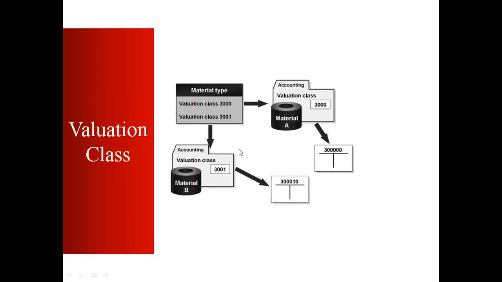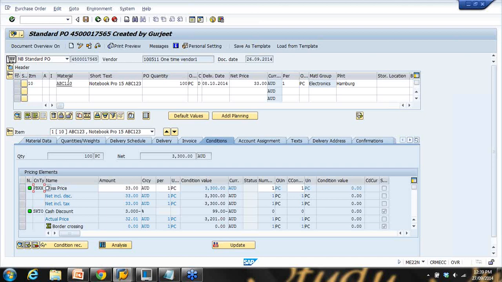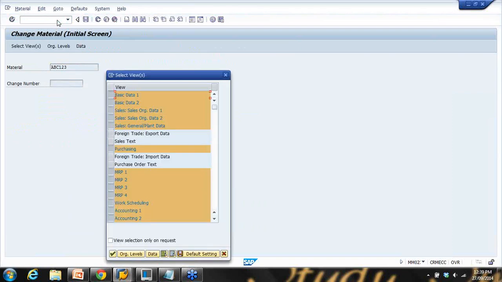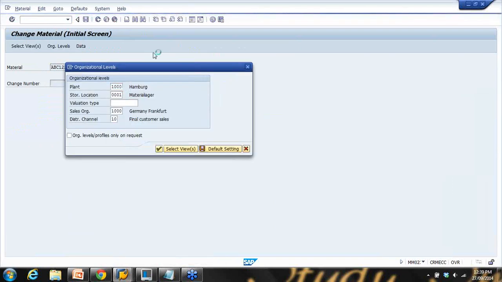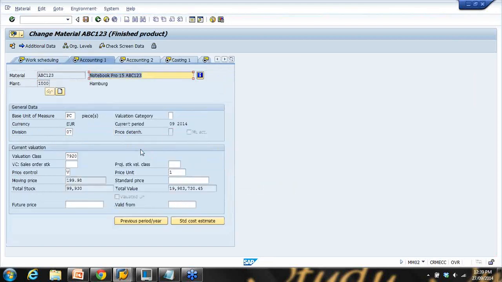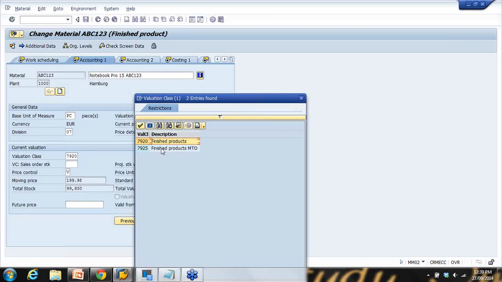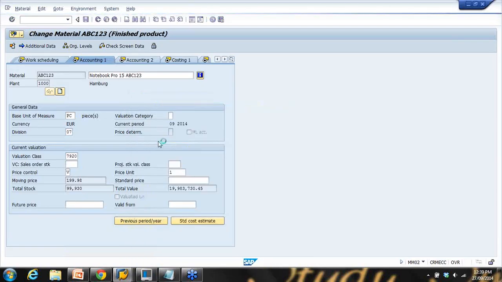Then there's a thing called valuation class. What it is: when you create a material master, if I open a material here, like we created some material master record earlier, if you go to the accounting tab 1, from here you can jump to the accounting tab 1. Okay, here you can select valuation class. See, the valuation class is 7920. If I open the search button, I have two options here, 7920, 7925. So 7920, just select this one for now. So what is valuation class?